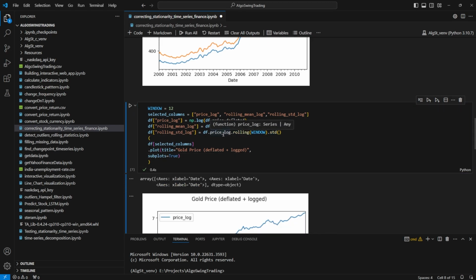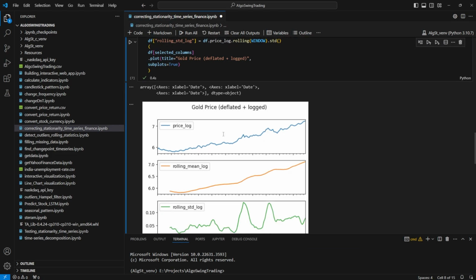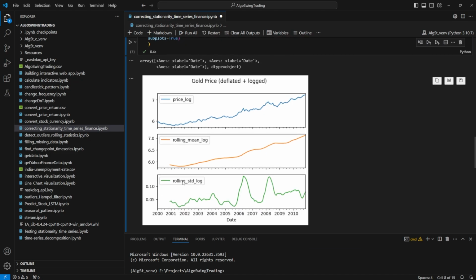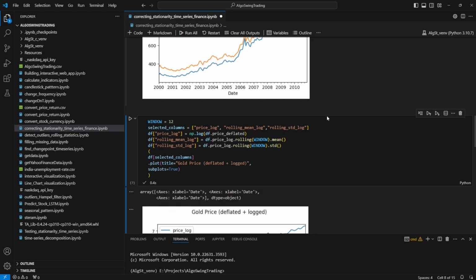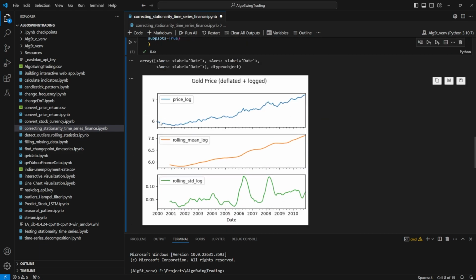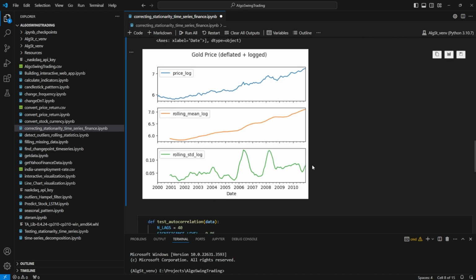Now if we run this, again we have price log, rolling mean log, and standard deviation log. Now if you see the prices over here, this was the actual price or deflated price we had earlier. Now after the log part, we have price log as this one, and the rolling mean and the rolling standard deviation. What it basically shows is that we try to make the data stationary as much as possible, but just viewing the graph will not help us.